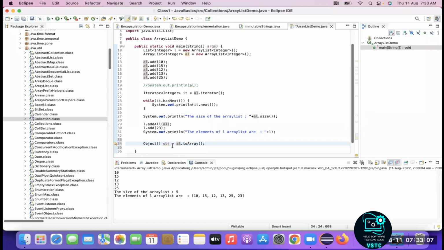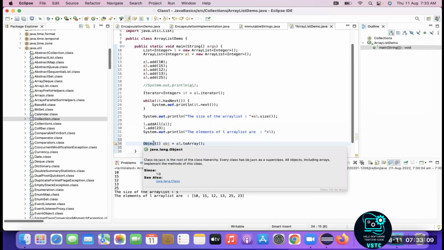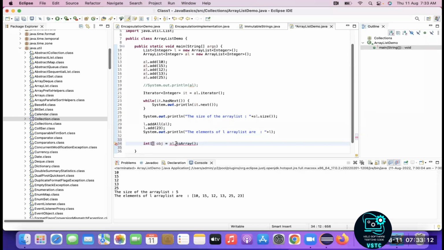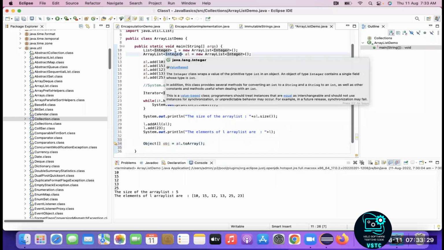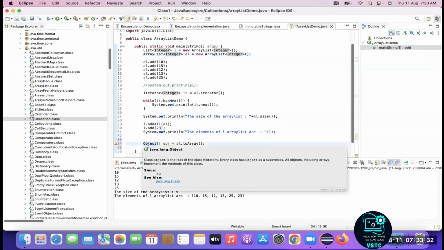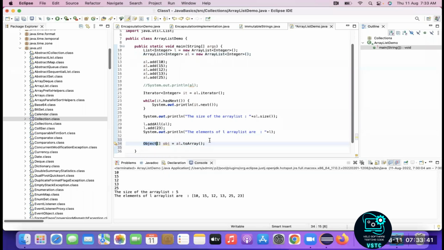So it will convert to this data type. If you try to give it as int, it will throw an error because it cannot convert an object array to an integer array. So if you are converting any collection to an array, it will take the data type as object. It will not take any other data type. Here the array list is of type integer, but it is converted to the superclass. Object is the superclass for all the classes, right? So it will convert the array to the superclass type, which is object.